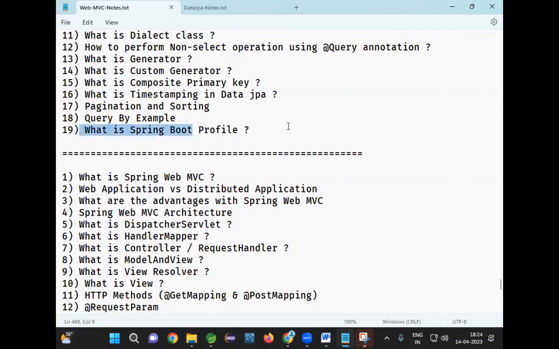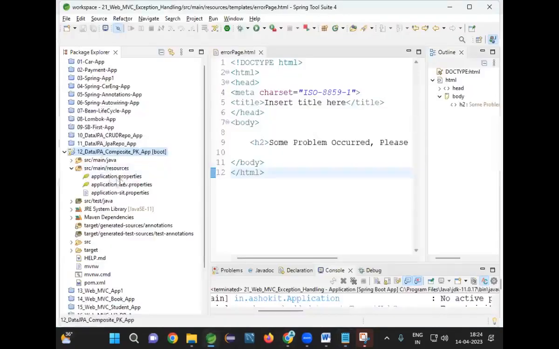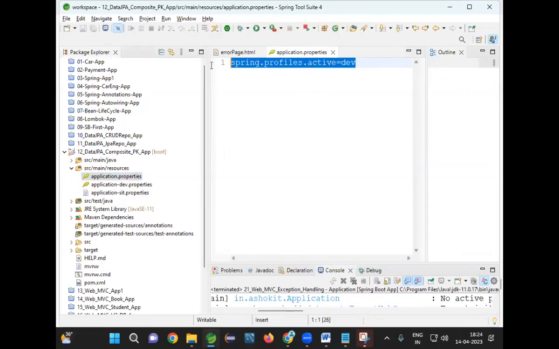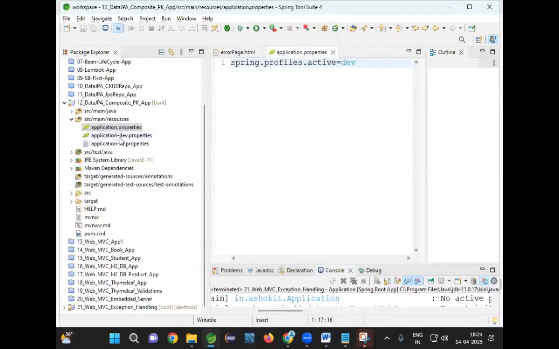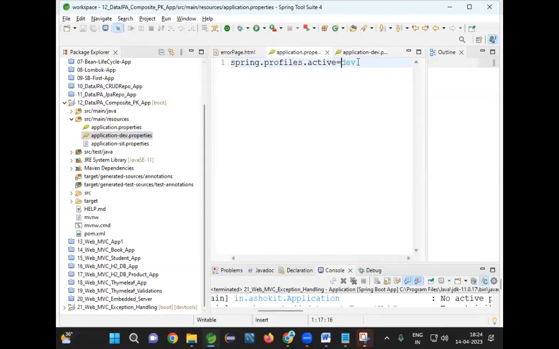Spring Boot profiles, a very important topic. What is a Spring Boot profile? How to activate a Spring Boot profile? Do you know that? spring.profiles.active. Which profile you want to load, that we configure here. spring.profiles.active equals dev. What is the meaning of that? Dev properties will be loaded. When I am deploying the project to another environment, then I will change it to sit. Then what will happen? The SIT profile will be loaded.